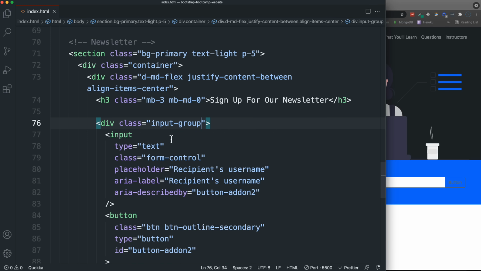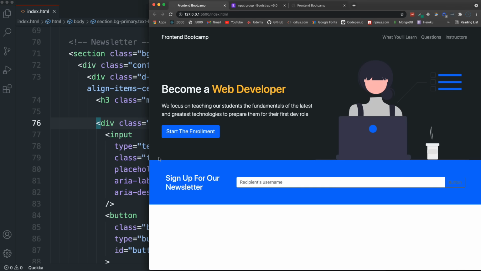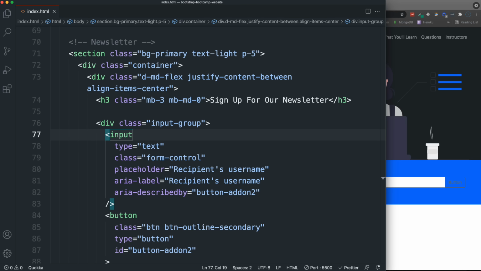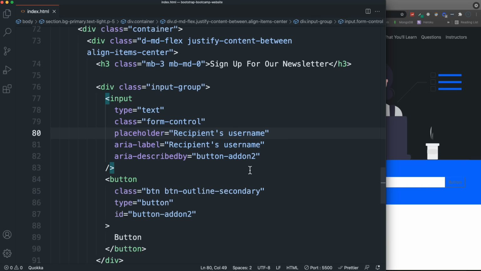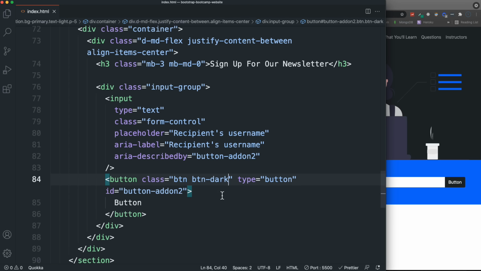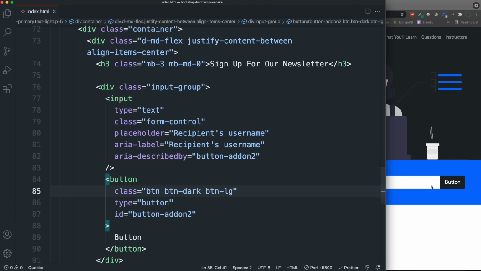And then, so if I just go ahead and save that, it's going to look pretty bad. So we need to do a couple things here. First of all, let's change the color of the button. So instead of outline-secondary, I'm going to do bg-dark. Okay, so that'll change the button. I'm also going to add btn-lg, which will make the button larger. It'll also make the input larger because it's an input group. And then let's change this stuff here, like the placeholder. That's going to be enter email.